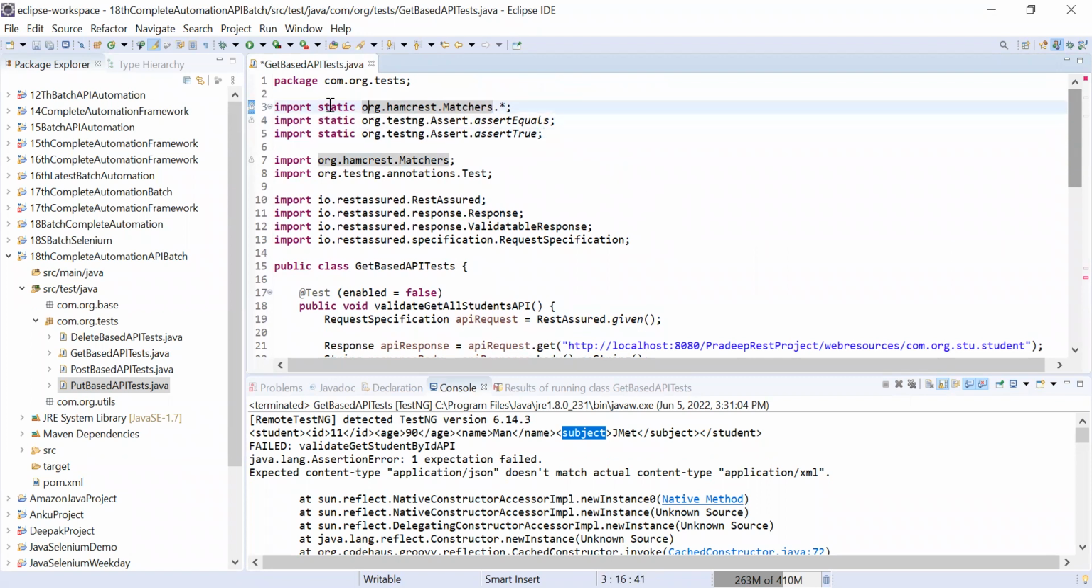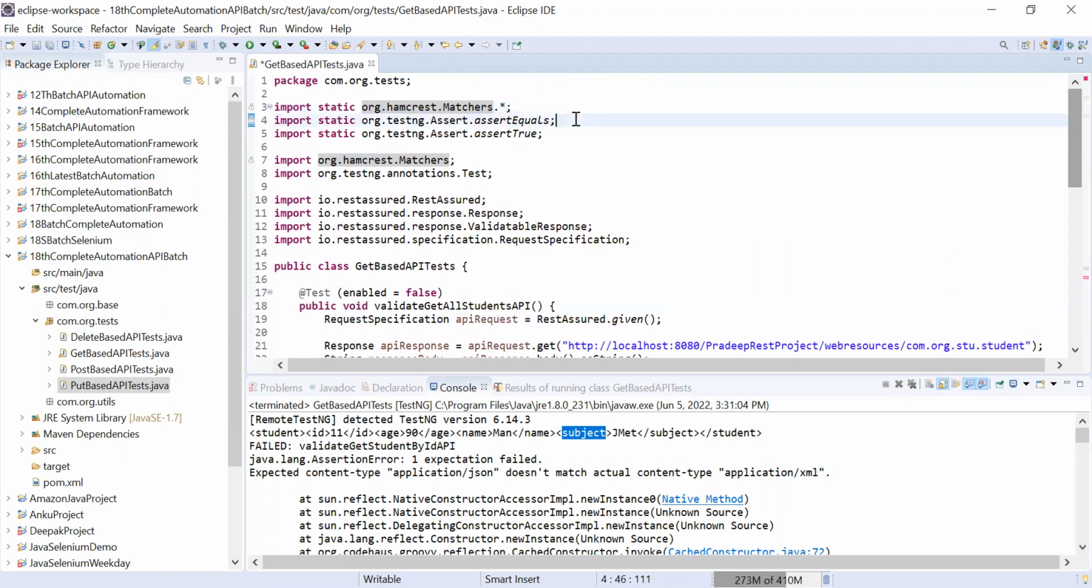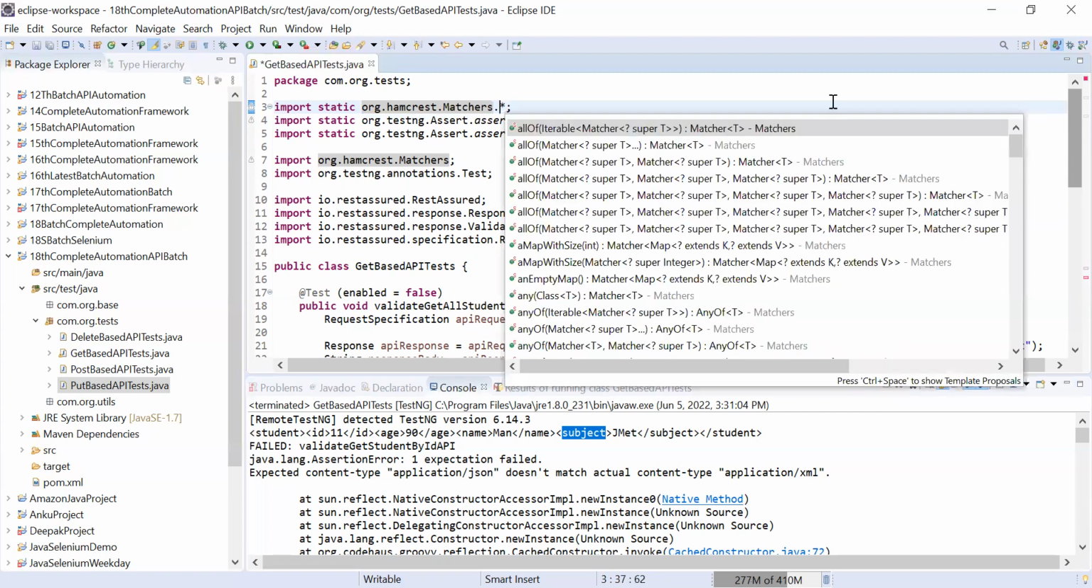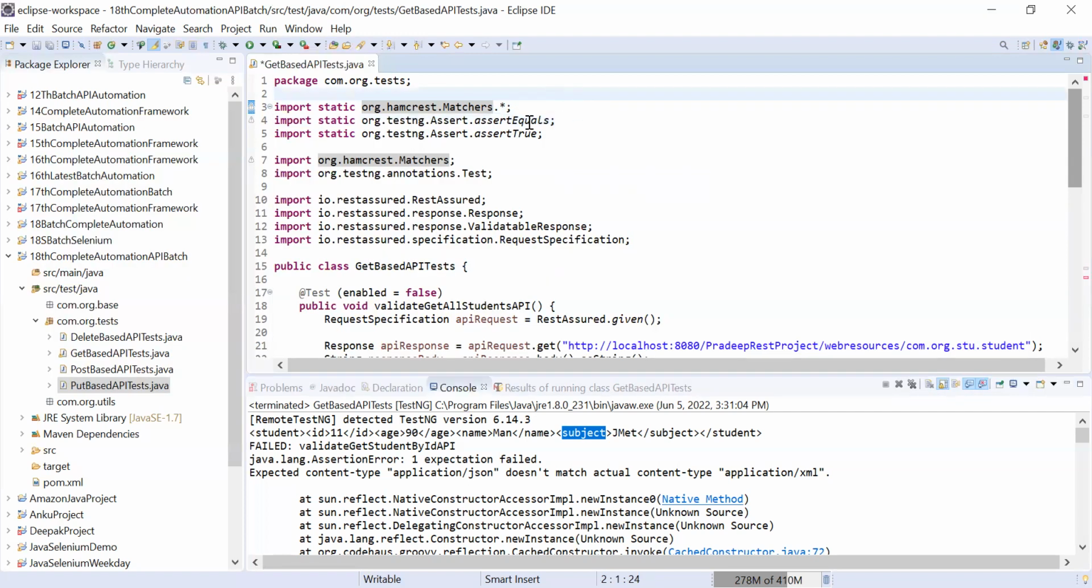org.hamcrest.Matchers, and use the static one. Why have we used the static one? I've told you this in Selenium also: with the help of static, you can access all the static methods directly without creating an object of the Matchers class. Let me show you. You can see all these methods are static methods. That's why you see a green S above. S means all the methods are static. So when I've written static here, you don't need to give the name of the class also. You can directly use it.